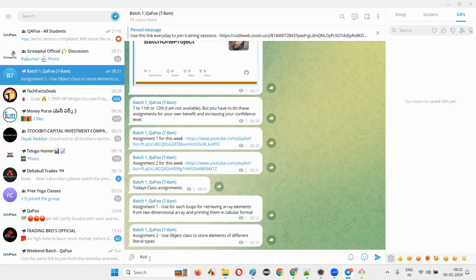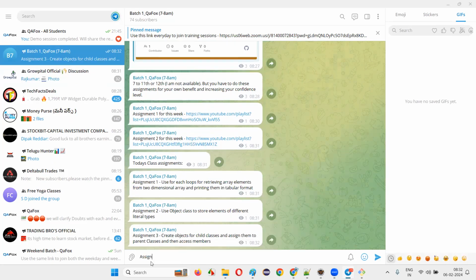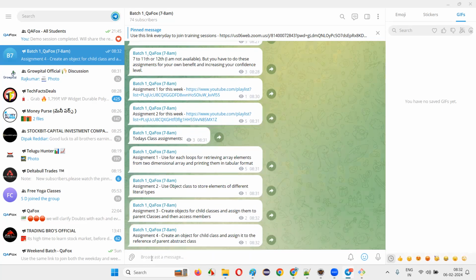And assignment 3: create objects for child classes and assign them to parent classes, and then access members. Assignment 4, this I have not taught, but I want you to do that. Create an object for a child class and assign it to the object reference of a parent abstract class. Because you cannot create an object for an abstract class, right? But you have to create an object for the child class and assign it to the variable of the parent abstract class and access the members.